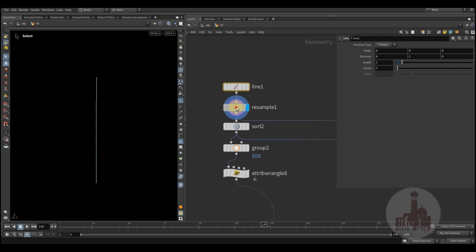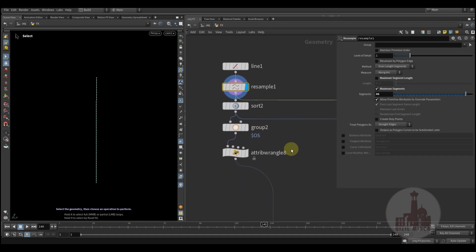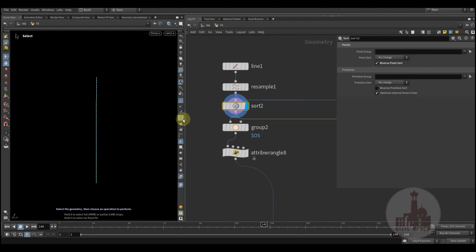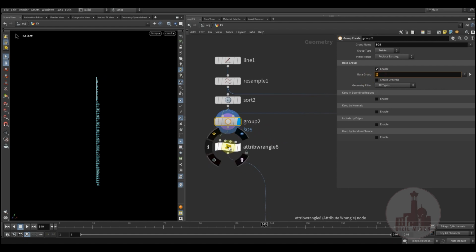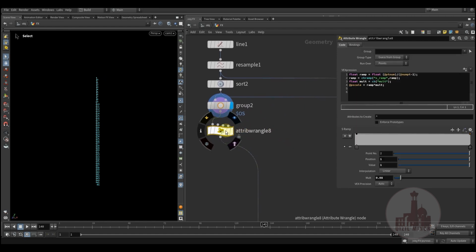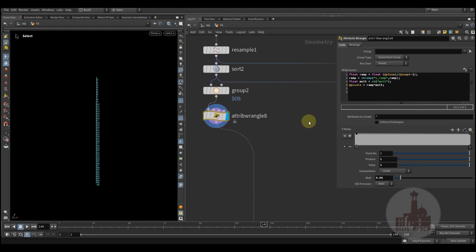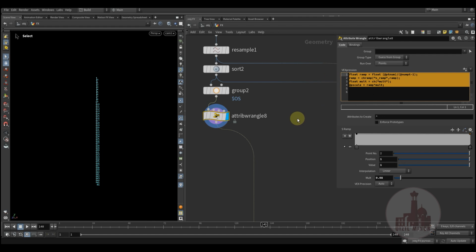Then I'm resampling it to have more points, and I'm sorting it. This way, I'd like to have my top starting with 0. So here I'm grouping my 0 point, and I'm applying a p-scale ramp on the whole length by using this small expression.